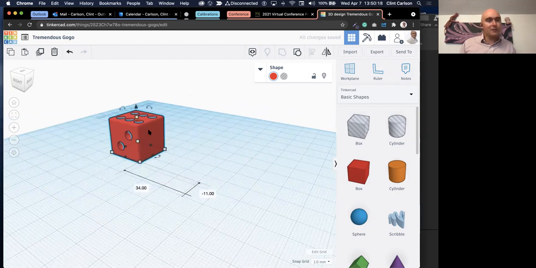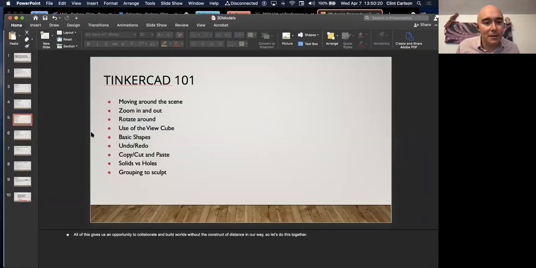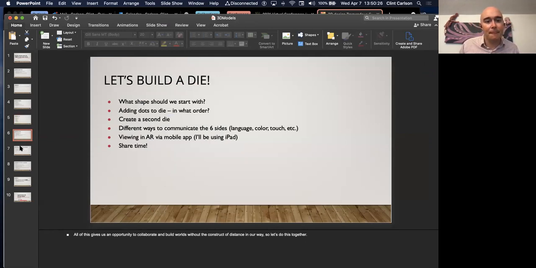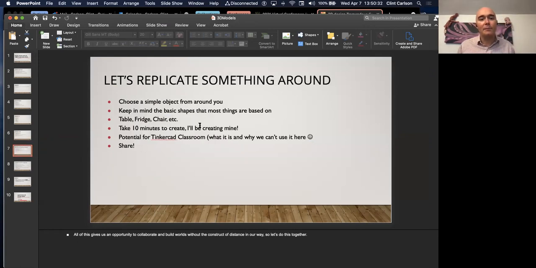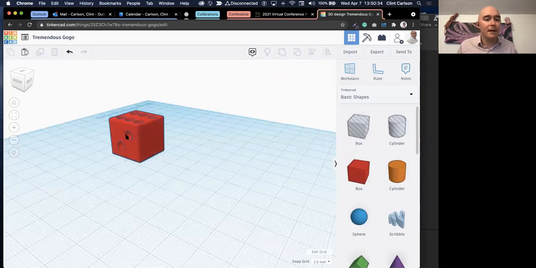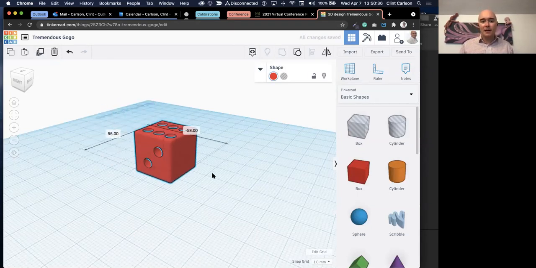Let's move over to the side. Let me just look at my notes, make sure I didn't miss anything that I meant to bump into. We talked about all of this stuff. All right, let's draw Bingo. We only have 10 minutes, so let's draw Bingo. Let's view this fast, in augmented reality before we replicate something else around us. So here's my die.